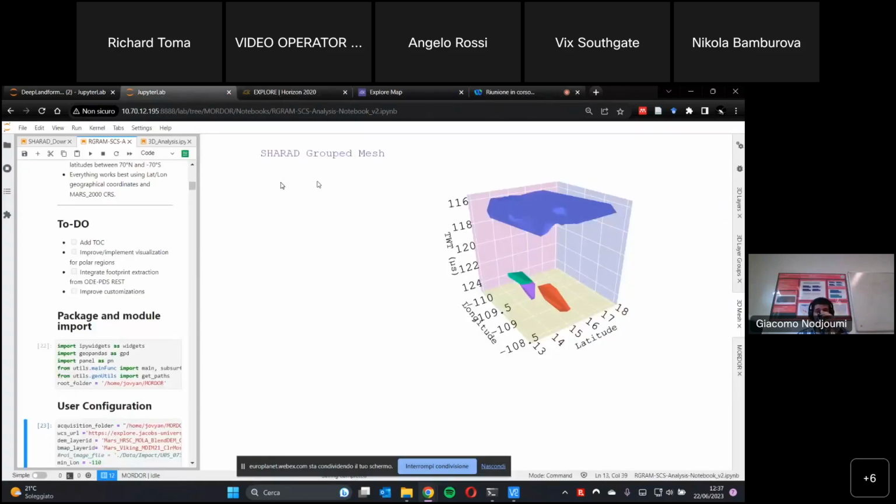Thanks, Giacomo. It's very nice to see that we are wrapping things around these radar data sets that look like black magic to some people. So this is really useful and helpful to visualize them in 3D. I saw that there is a raised hand, maybe by Angelo. No, video. Any other question in the meantime?